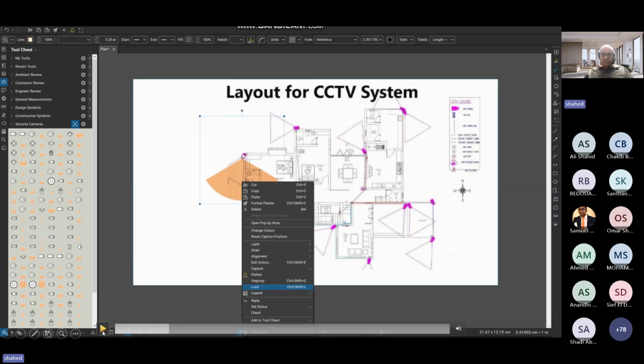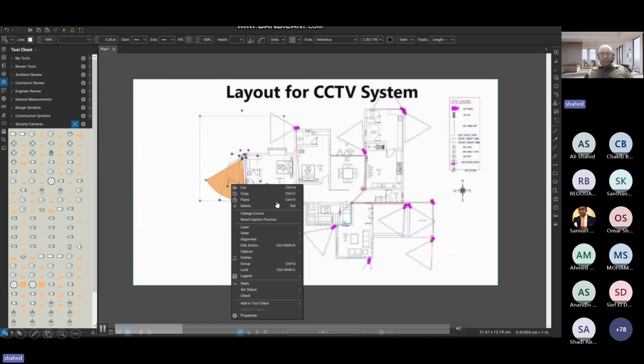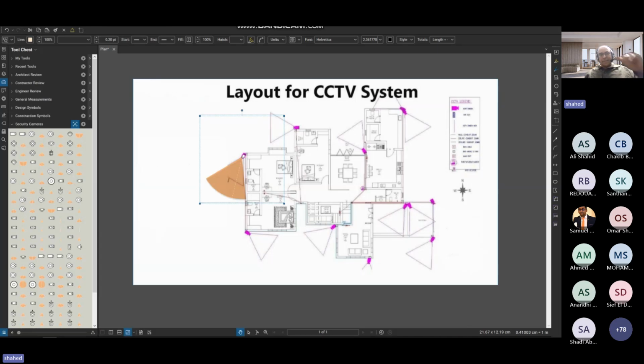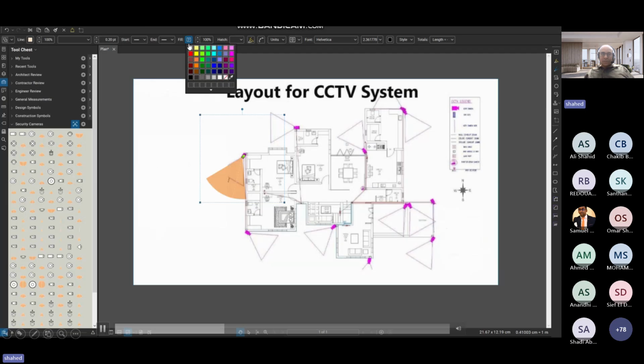Yes, that is possible. But first, what I need to do is right click the FOV and ungroup. After ungrouping, I need to carefully edit this FOV, and without changing the position of this FOV, I need to group it back again. Otherwise, some of the fields will be lost. Once I regroup this FOV, then if you see on the top, I have the flexibility to change the color of the camera and FOV as well.